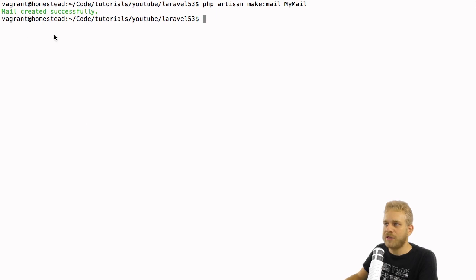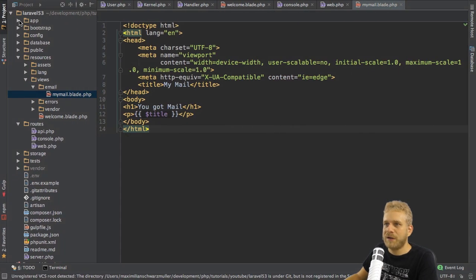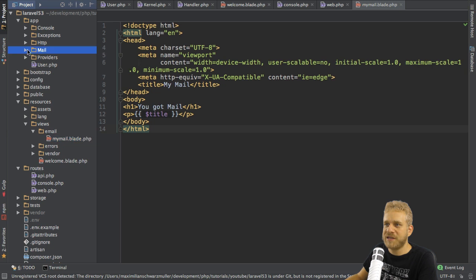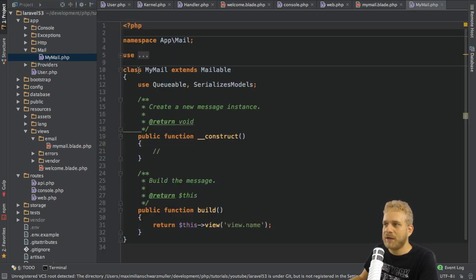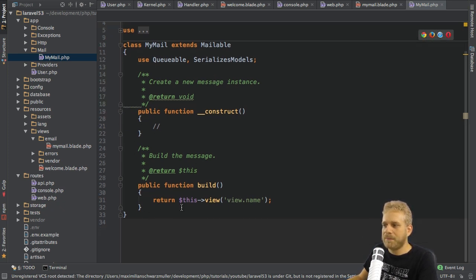So this now created a new Mailable for me, and I can find it in the app folder, and then here in this newly created Mail folder. This folder wasn't there before because it would have had no content, but now it has the MyMail PHP file. So this is a so-called Mailable here, a file we use to send mail. Now we get two methods here, the constructor and the build method. The build method is where we actually send the mail by returning this, and then we chain up or build up our mail in here.